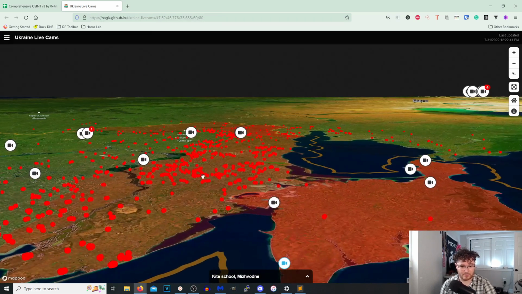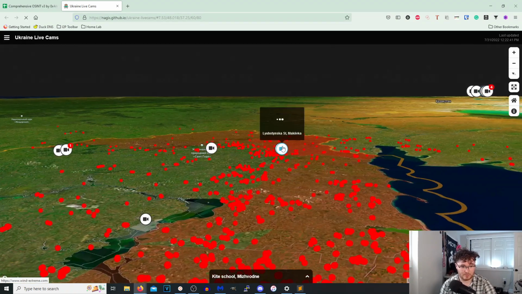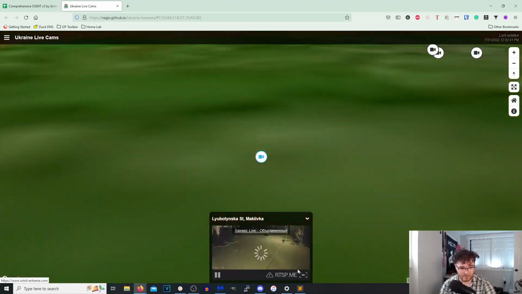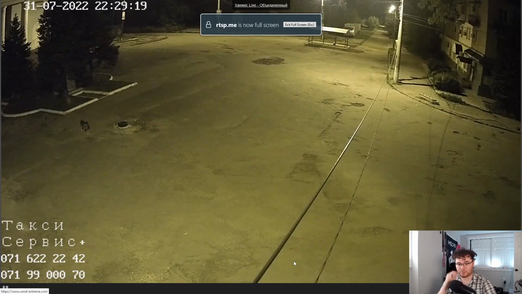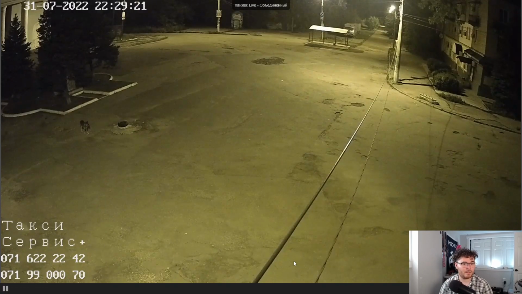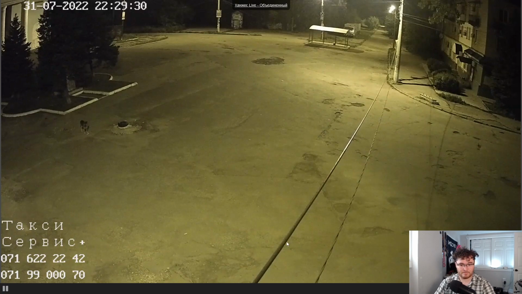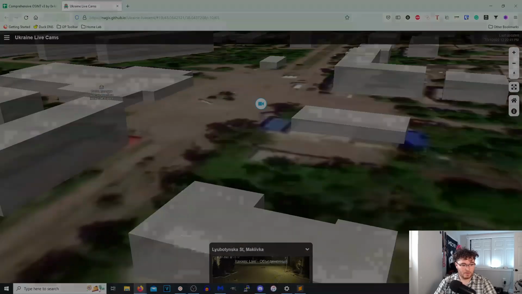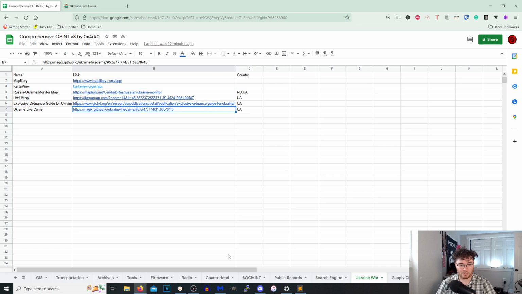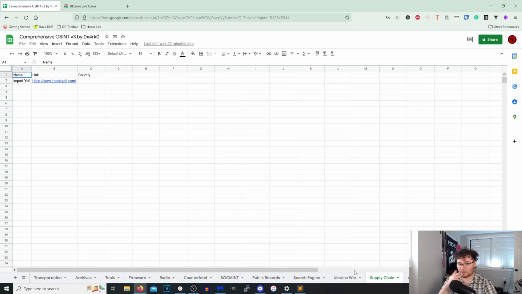Zoom out a little bit. Got another camera over here. Yeah, rtsp.me. Interesting. Yeah. 2229. That is right now. Cool. Okay. So that is it for Ukraine war.